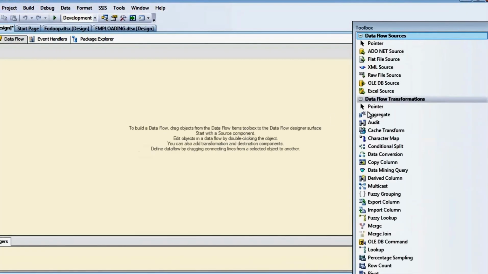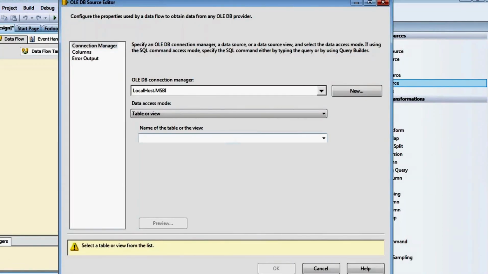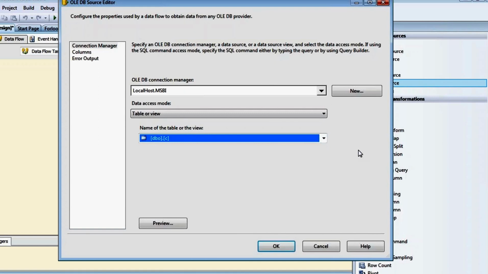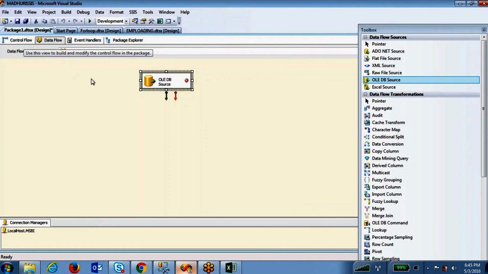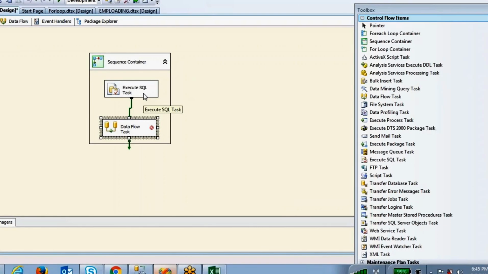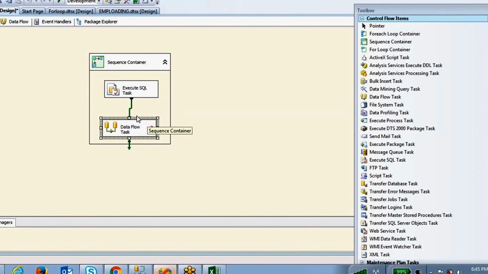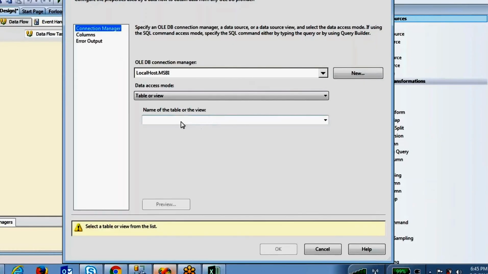Inside the data flow task, you have to take OLEDB source, because my source is a temporary table. So you just click here. Where is the temporary table? How can you specify the temporary table? Because you didn't create the temporary table still, right? You didn't create any temporary table. Once you are creating the temporary table, then only it will display the temporary table here.